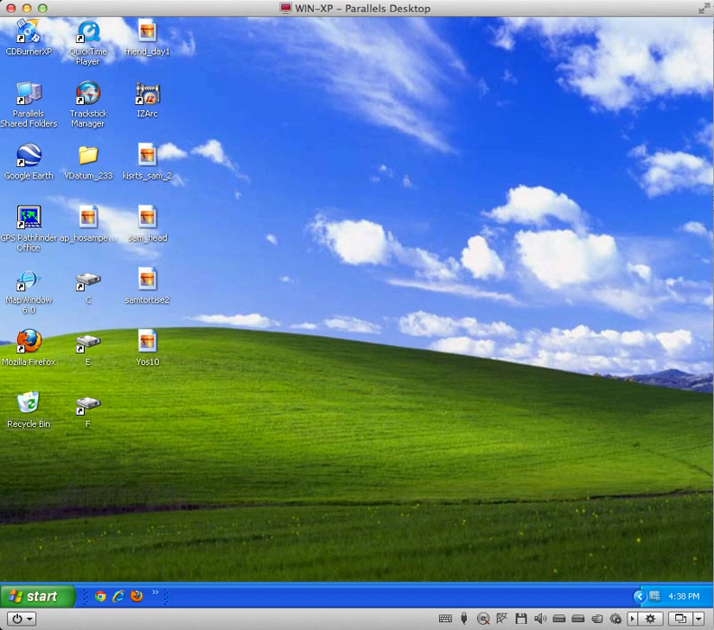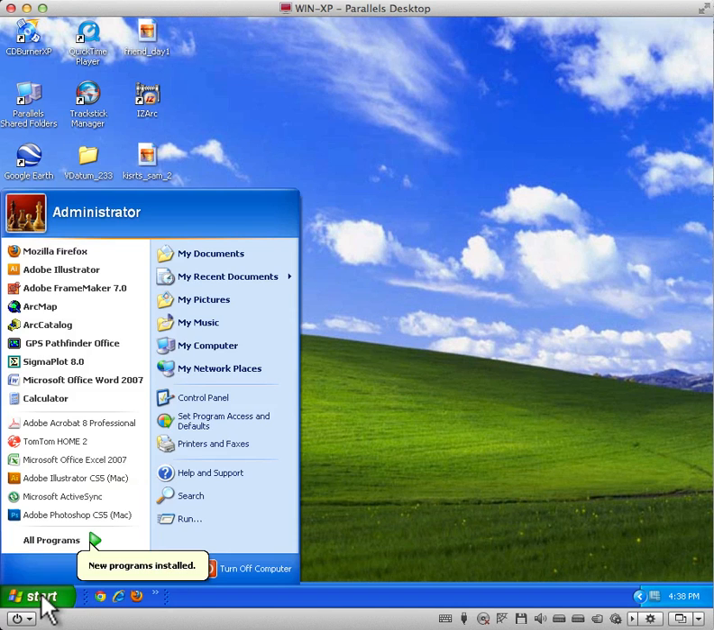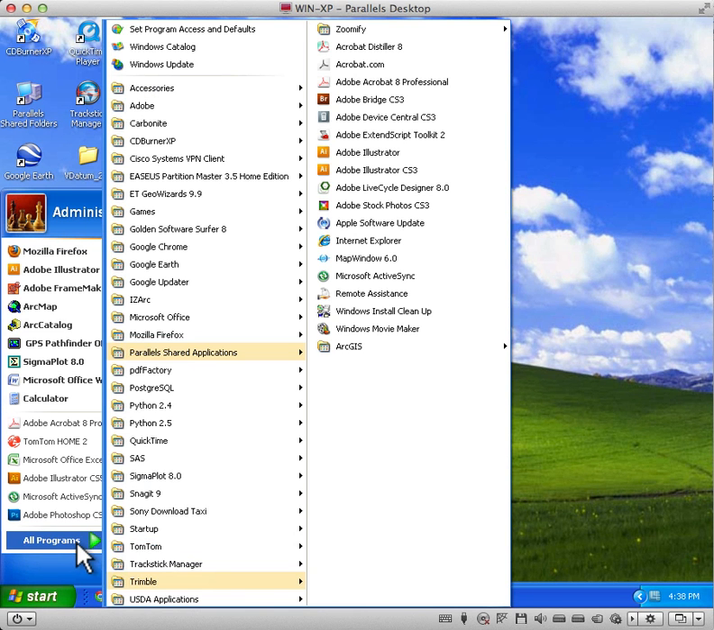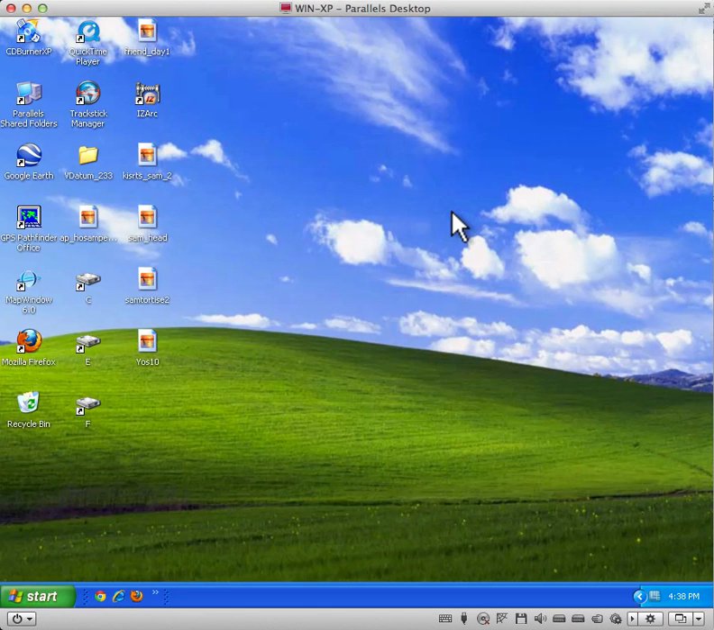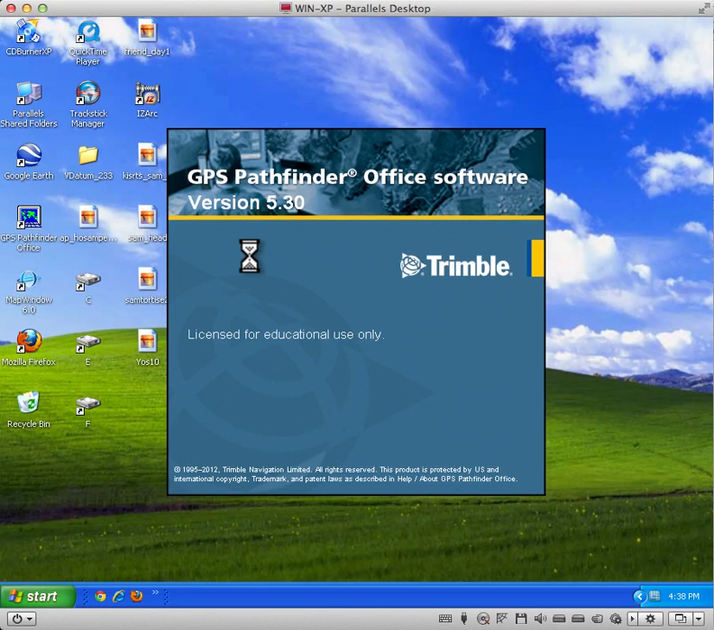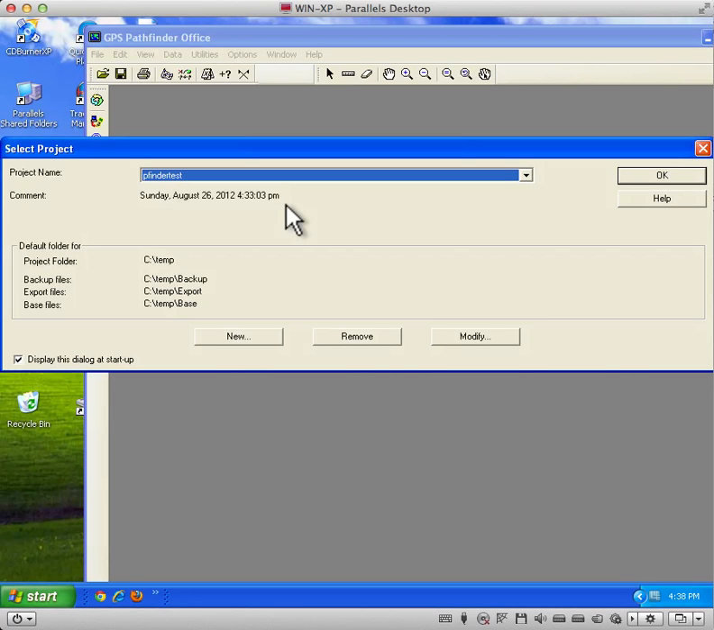I'd like to show you how to use the Data Dictionary editor in Pathfinder Office, and you access that by first clicking on the Trimble Pathfinder Office program, and it has this icon. Now there should be a shortcut somewhere, either here or on the desktop. Starting the program, you get the splash screen, version 5.3, which is what we're using.